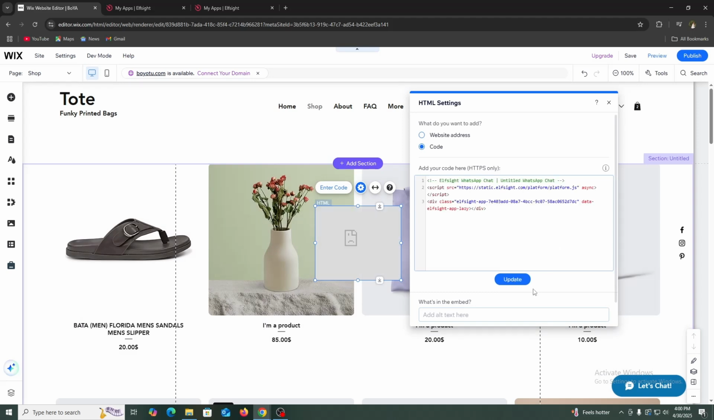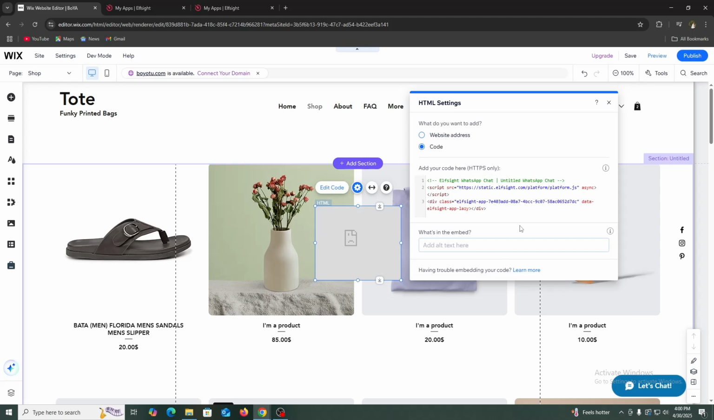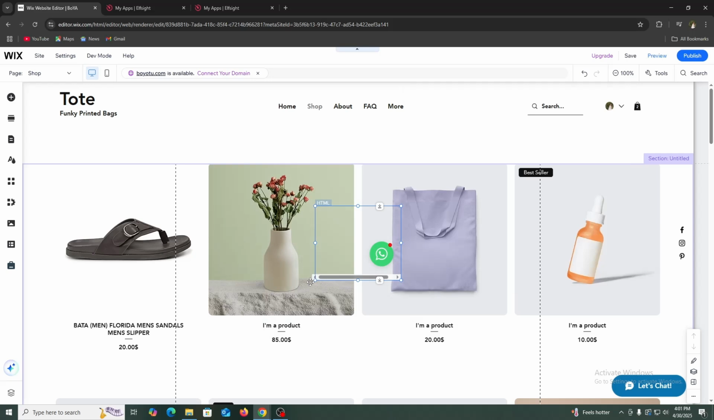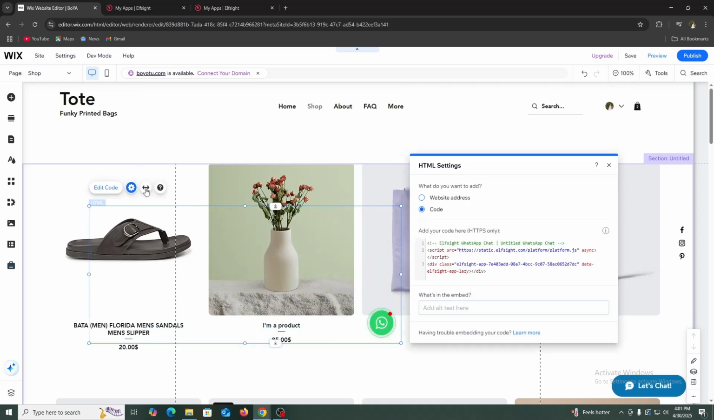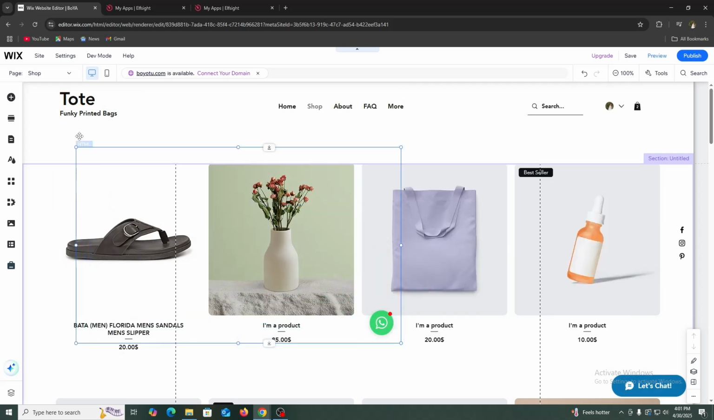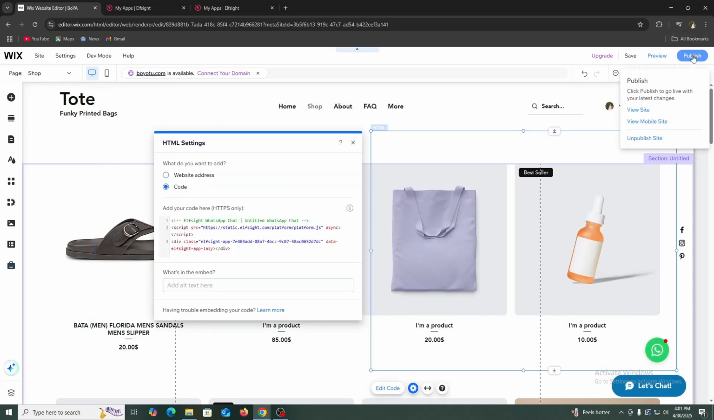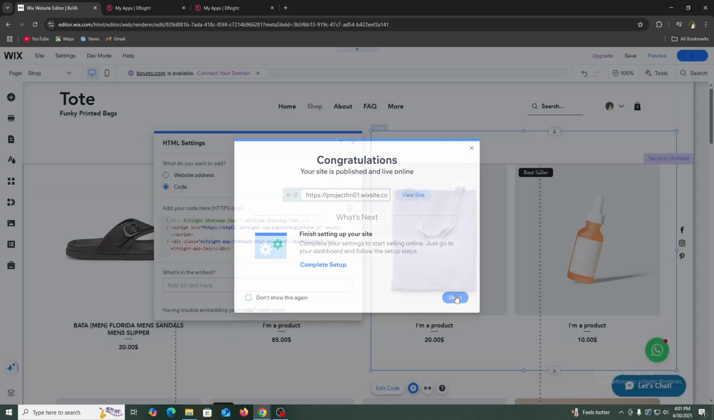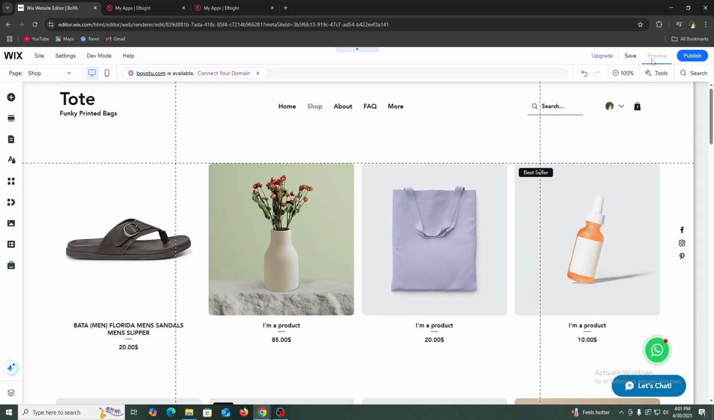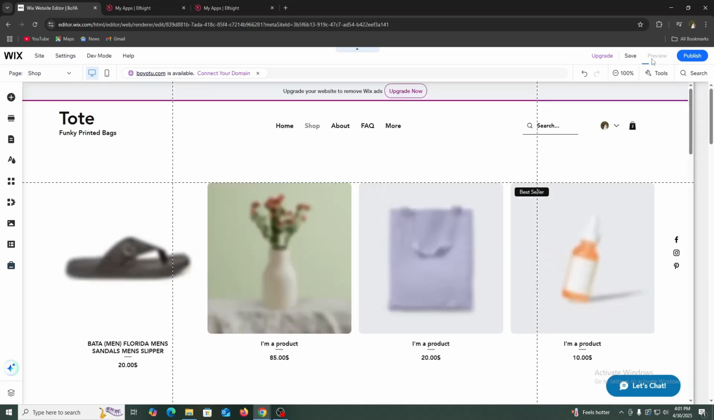I will just paste it here and click on update, and boom, you can see our WhatsApp button has come over here. We will just resize our WhatsApp button so we can see it perfectly. So I will locate it in here and let's click on publish and let's see what really happened with our WhatsApp button. Done. So let's click on preview to see the result.